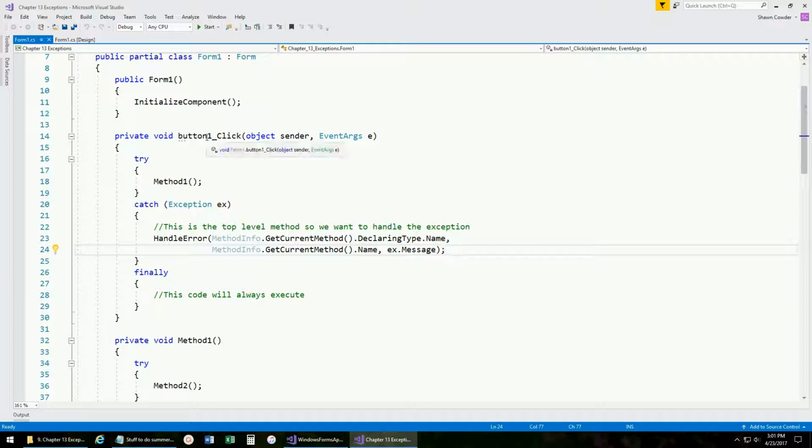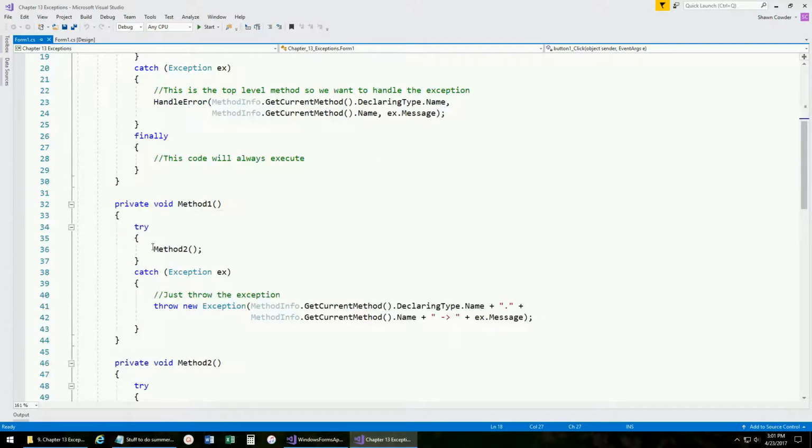And so notice when we click this button, we have a try-catch block and we call this method, which you'll notice, method 1, then calls method 2. Now, method 1 is not a top-level method. You'll notice it's designed to be called by another method. So in its try-catch block, you can see that we're just throwing the exception here.